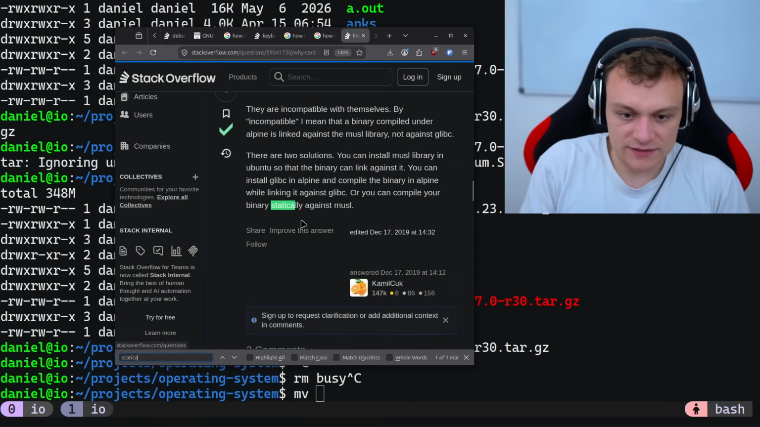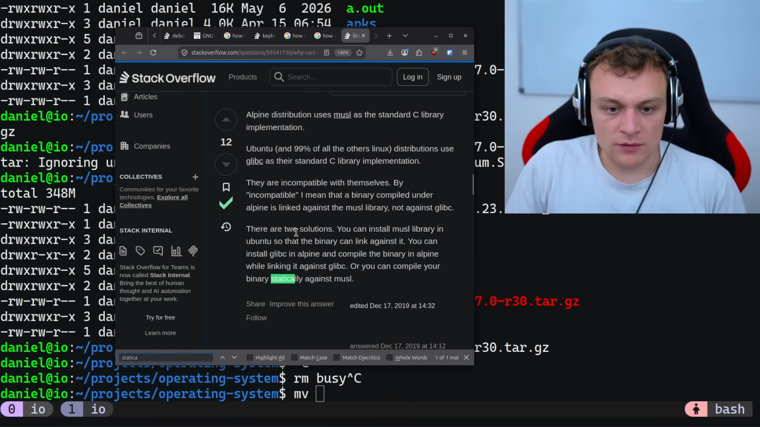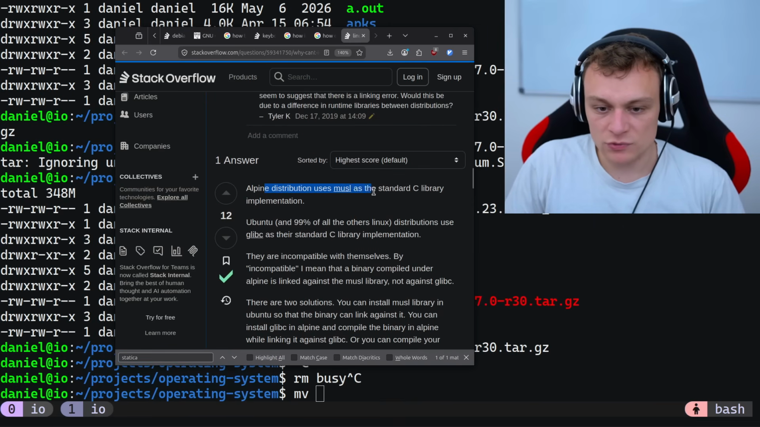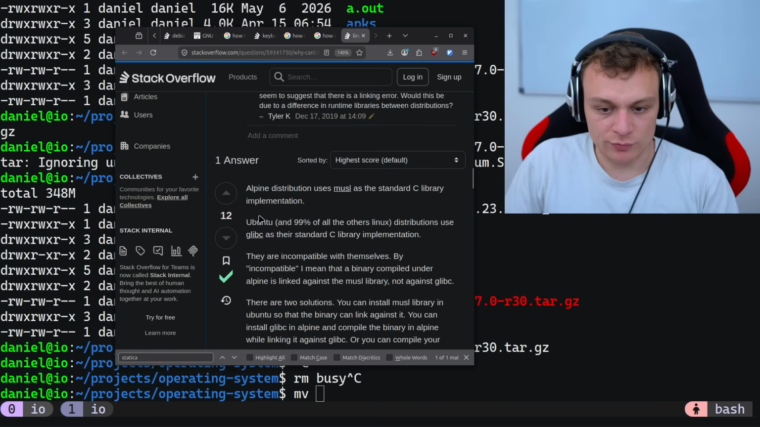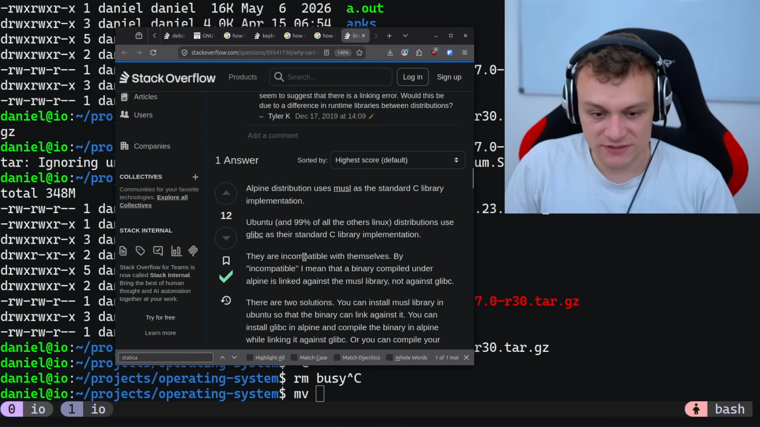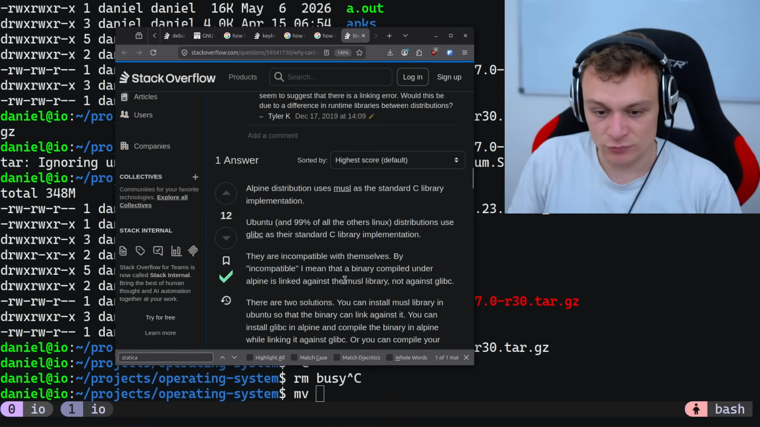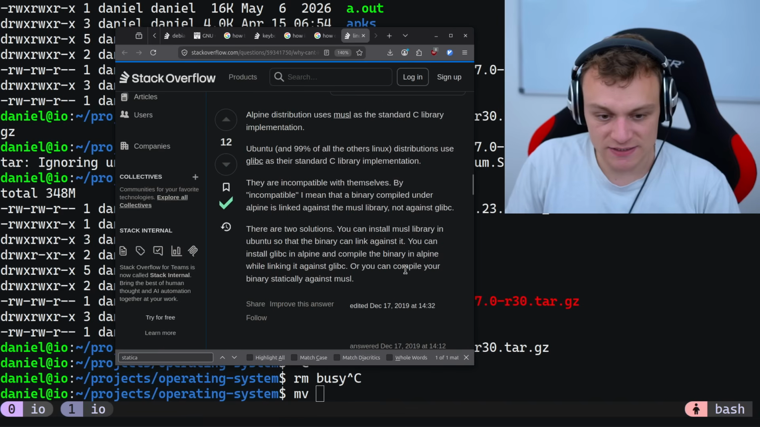Wait, statically against. Alpine distribution uses Musl as the standard C library implementation. Ubuntu distribution uses glibc. They are incompatible with themselves. By incompatible, I mean that a binary compiled under Alpine is linked against the Musl library, not against glibc.